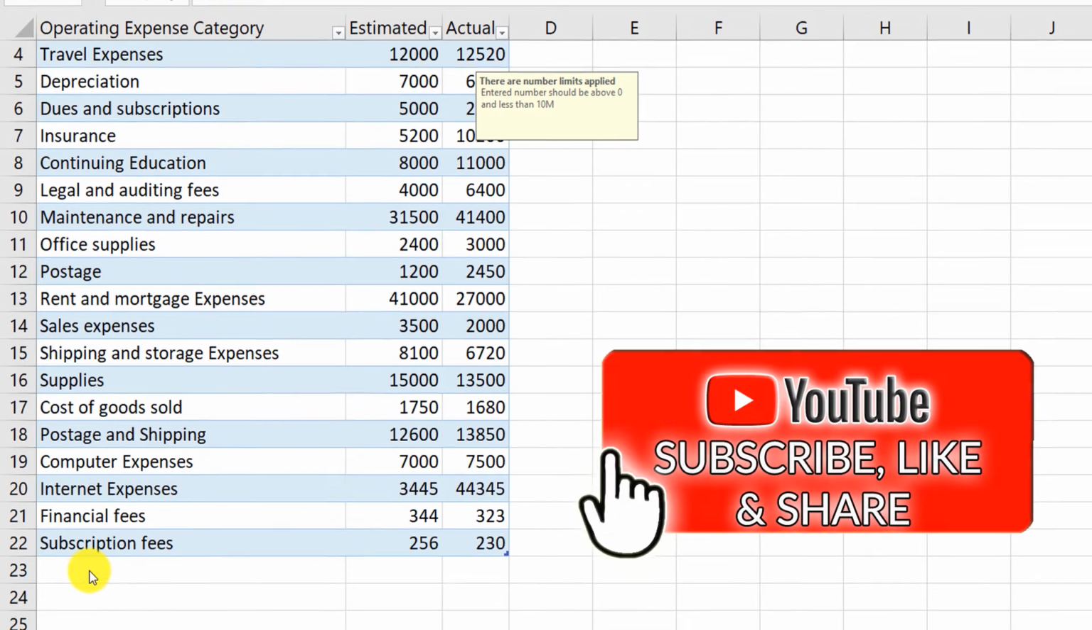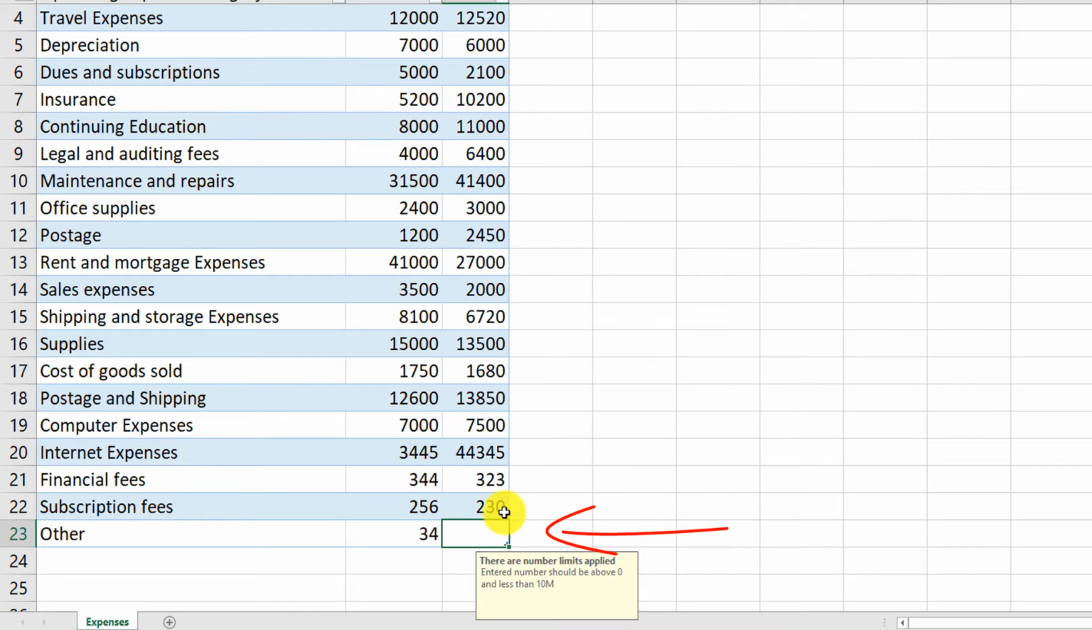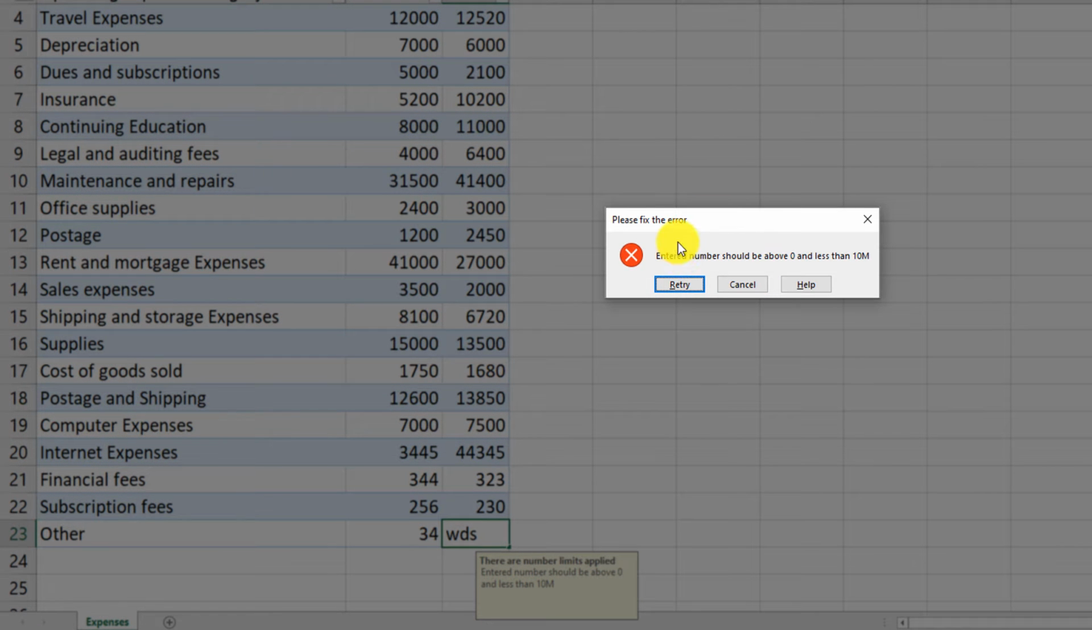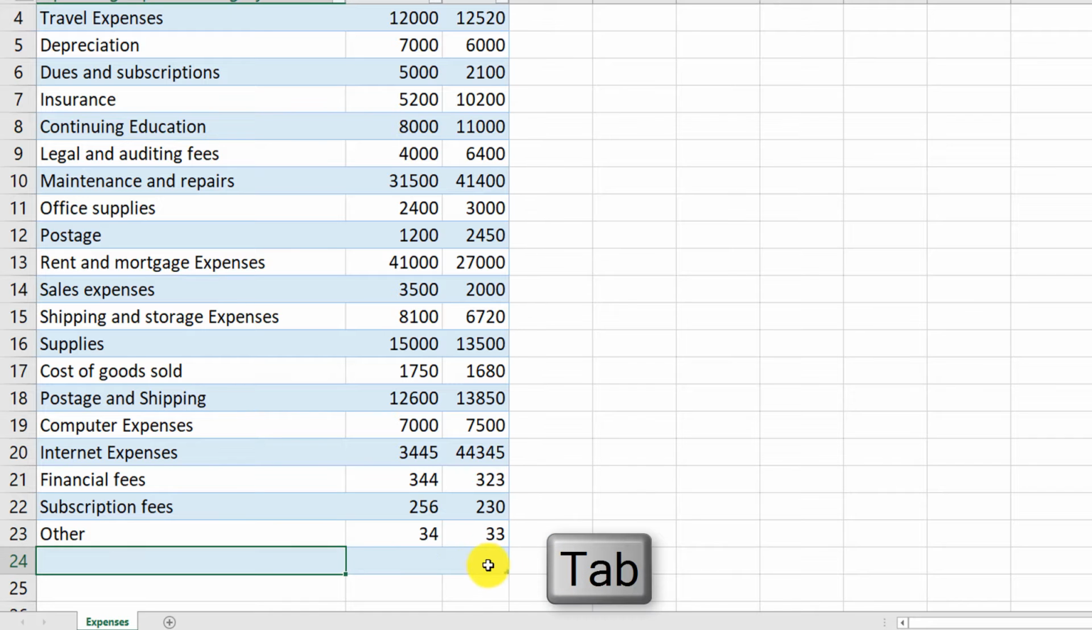Now let's see what happens when we enter data that is not within those limits. For example, if I enter values in the actual column that are not numeric, let's see what happens. We get this error message that we predefined. Entered number should be above 0, but less than 10 million. And we can retry and fix the error, and then click the stop button, and that allows us to proceed.